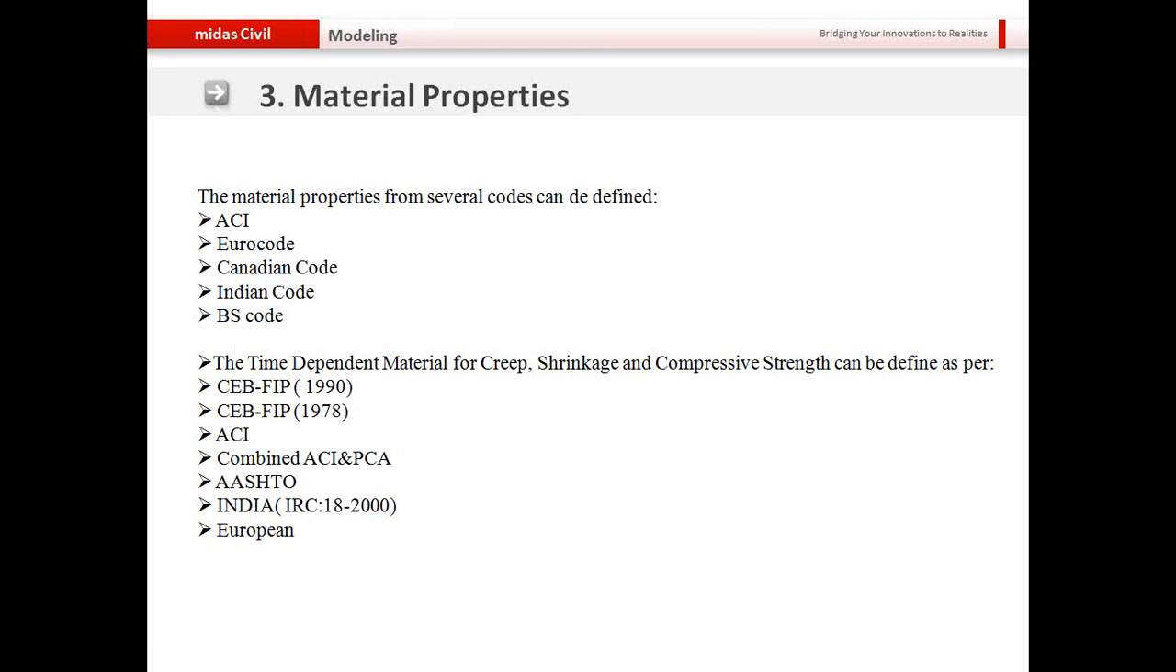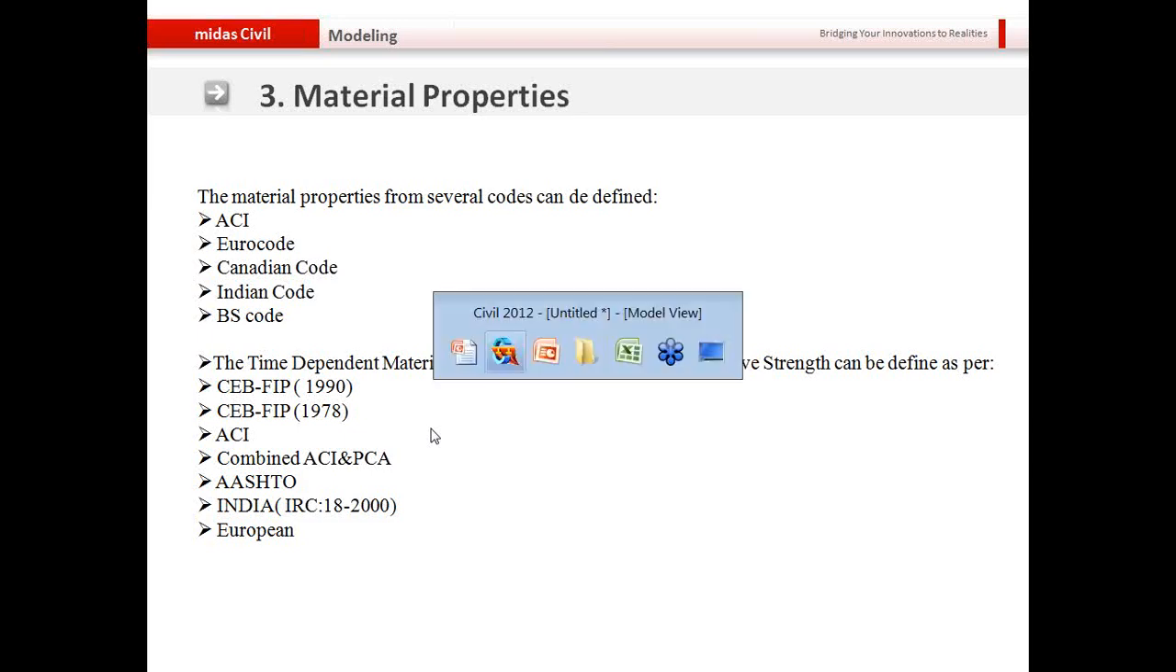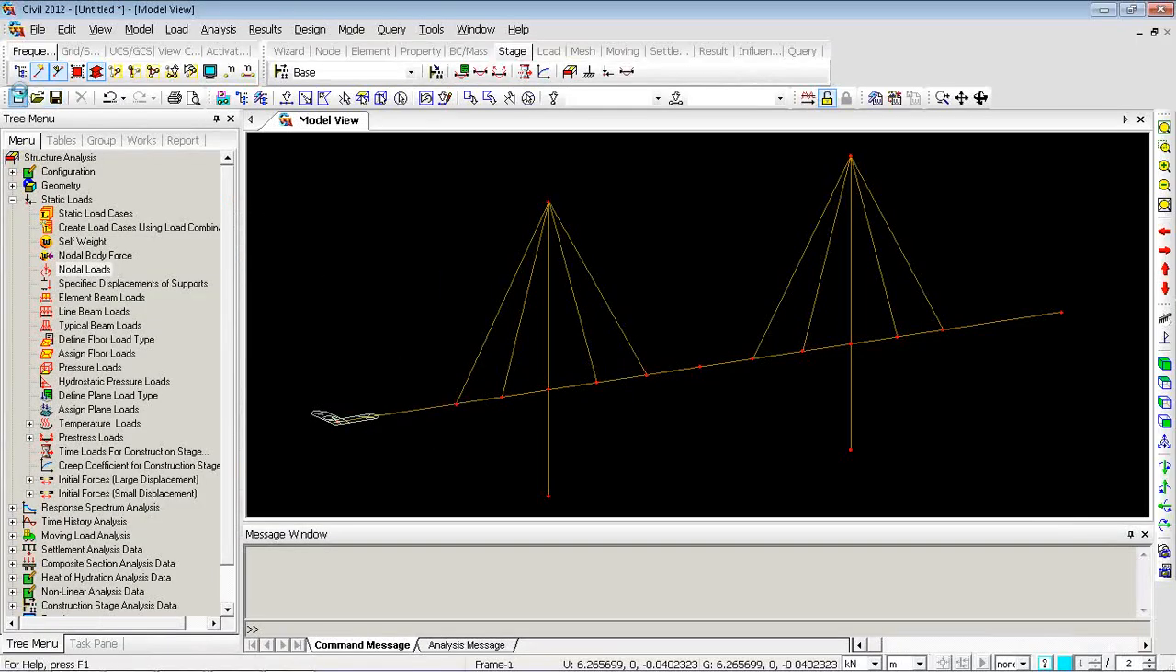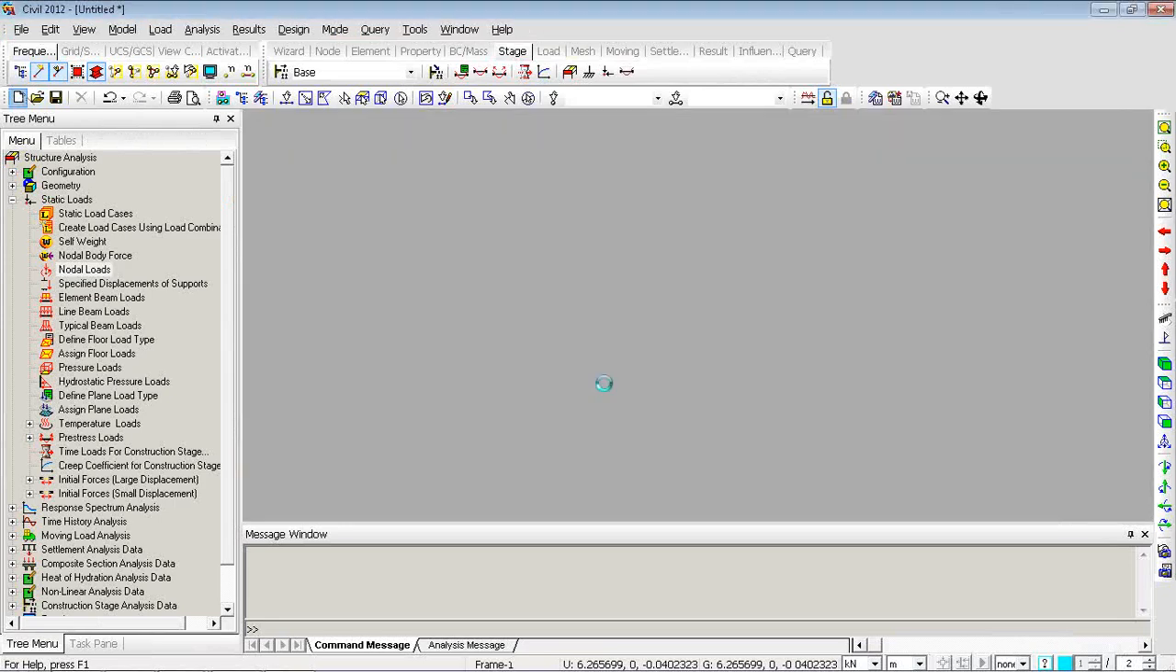It is important that we input the time-dependent material properties. Well, this can also be done in the software, again through various codes, database from the codes, or as user-defined. So let me start today's example model by entering some material properties.